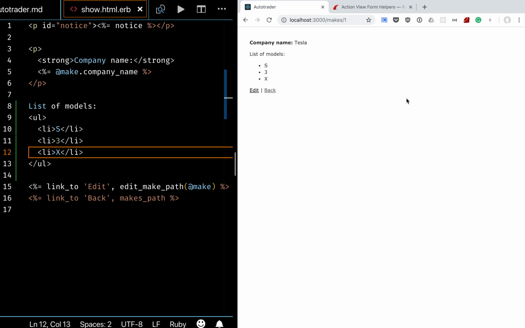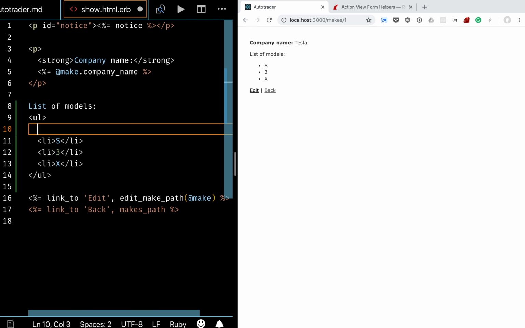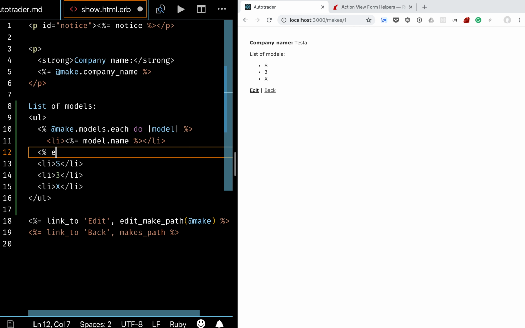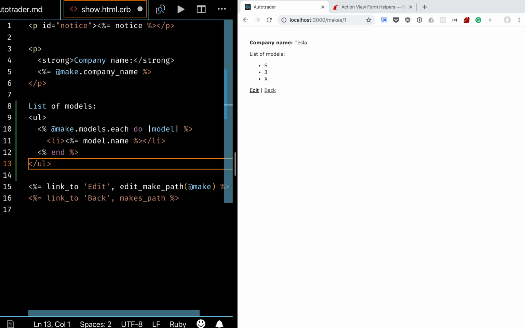Right, but I don't want to hard code this list. I want this list to be dynamic. So rather than hard code it, I'm going to use an ERB tag that doesn't output: make.models.each do |model|. Hey, make that I'm currently looking at, take your models and go through all of them. And for every one of those, I want you to output an LI that has that model's name, end. Every loop in Ruby is something.each do, blah, end.